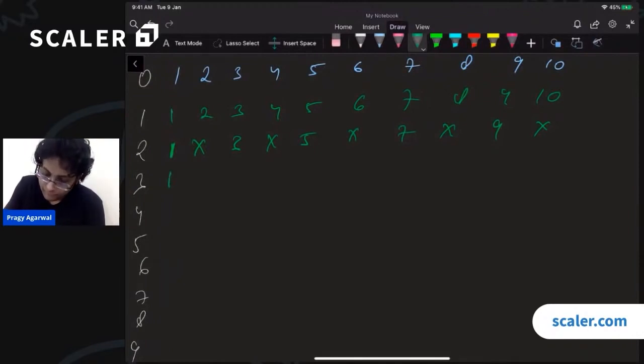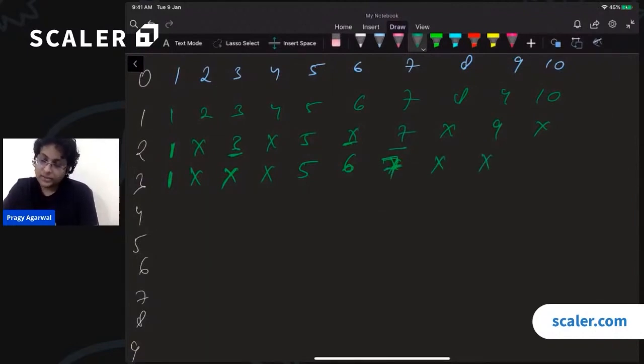In the third step, 1, we do not change it. 2, we do not change it. 3 was open, right? So we will close it. 4, we do not touch it. 5, we do not touch it. 6 was closed, so we will open it. 7 remains as it is. 8, we do not touch. 9 was open, so we will close it. 10, we do not touch. Yes? Okay, we move on.